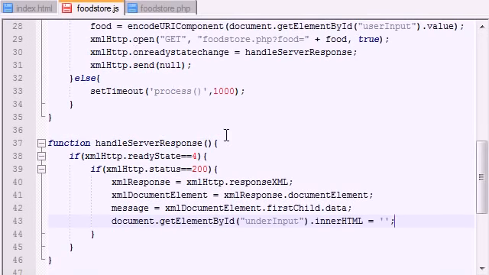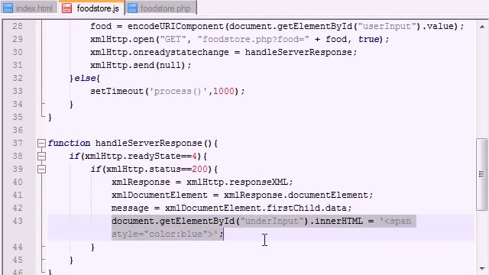So the inner HTML is the stuff that shows on the web page. We can either set this to the message itself, but what I actually want to do is color this blue. So let me go ahead and word wrap this. Span, and this is CSS. If you don't know CSS, then just go ahead and copy me. Style equals color blue. I word wrap this, so this is actually all on one line. I just moved it down so it would be easier to see for you guys in the tutorial.